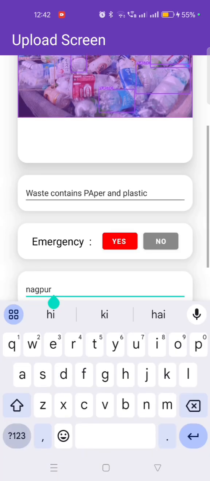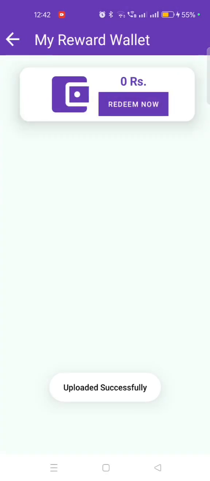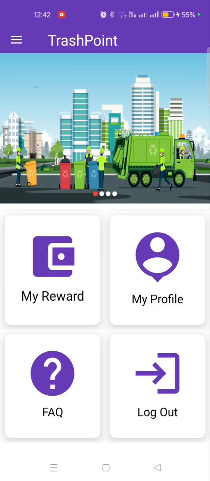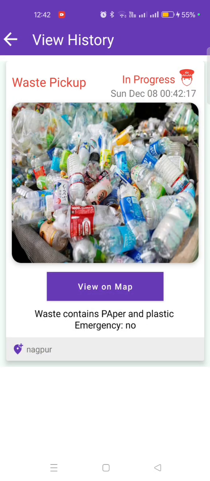And then you have to submit it. Once you submit it, it will go under pending. You won't get the reward directly, until and unless the admin approves the request. So as of now it is going under pending. And in the history section you will be able to see the history.